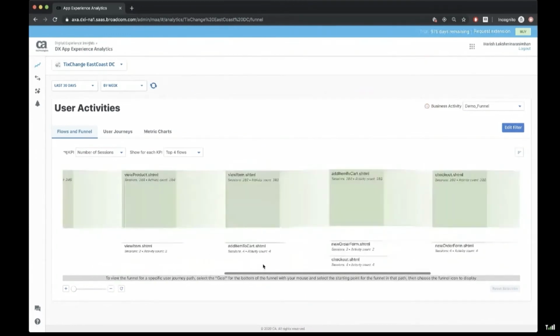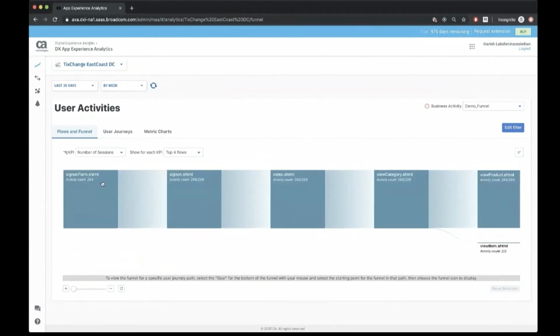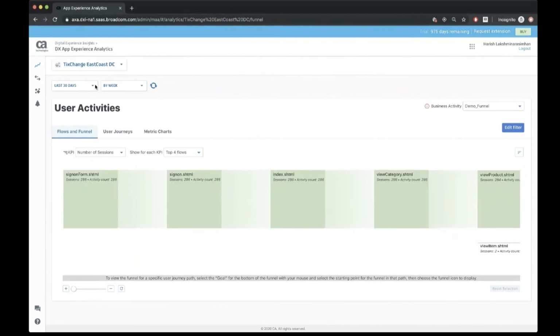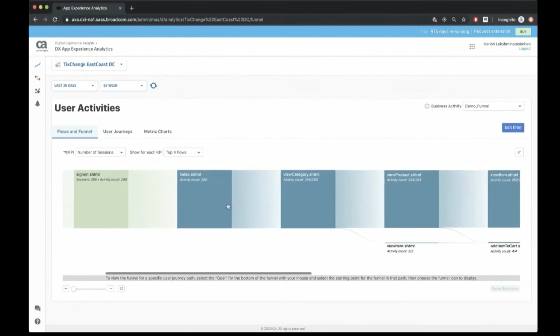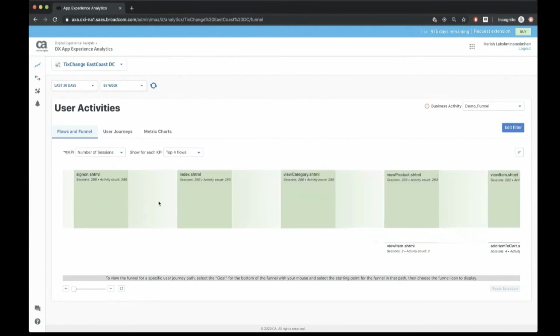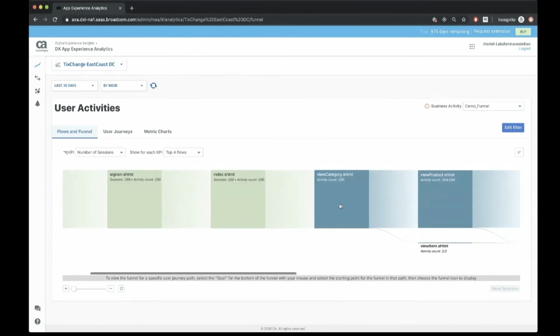So this would be a typical funnel that represents user interaction to your application. In this case, over the last 30 days, for this specific application called TickChange East Coast DC, for which we have set up this funnel, you can see that there are a total of 286 user sessions that started on sign-on form. And now all the way through view category, you can see that the user sessions were captured, which means at this point, I don't have any drop-offs or any branches. All the users who came onto the sign-on form page successfully also ended up on the view category page.